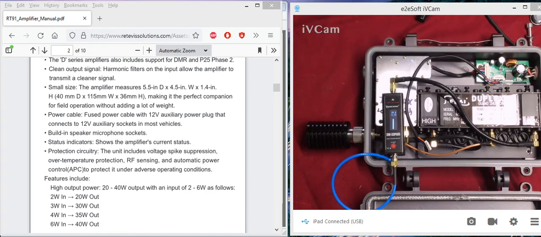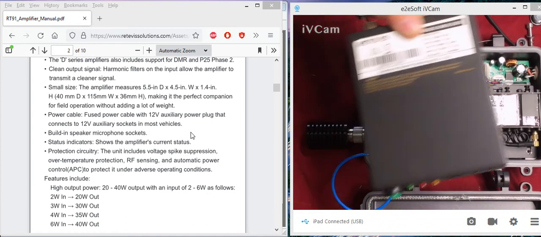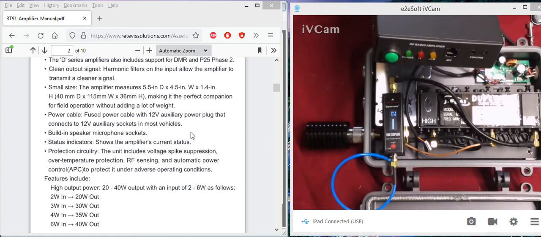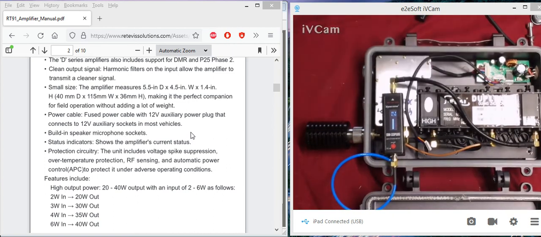Like I said in my other video, the output is too high, and for the amplifier that I'm going to be using, it will damage it. The amplifier that I'm using is the Retevis RT91 amplifier, which is right here. And in the owner's manual, the most we can handle input-wise is 6 watts input.